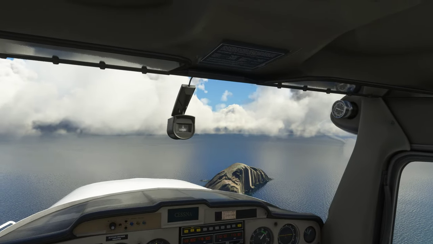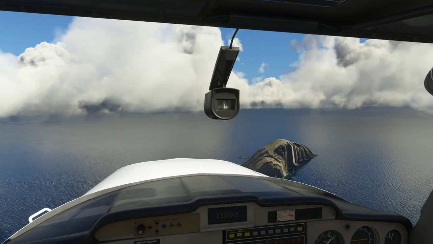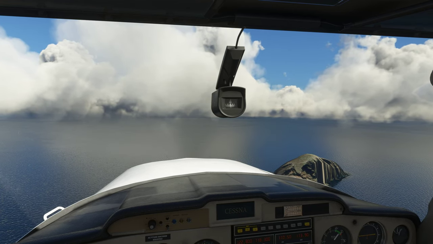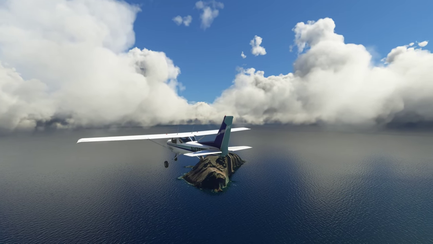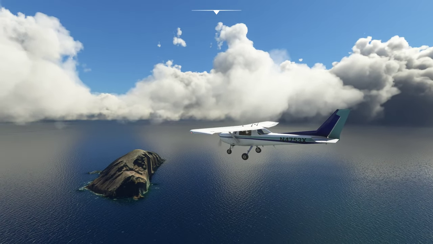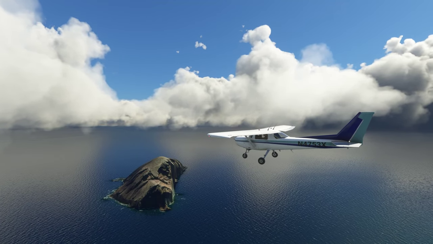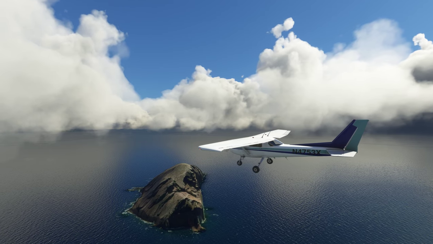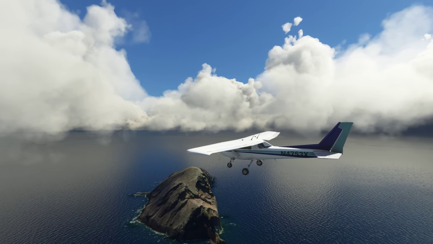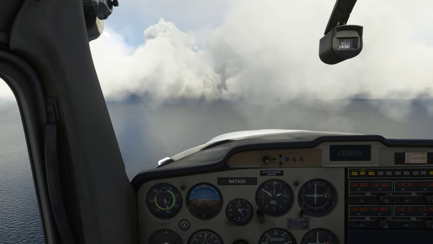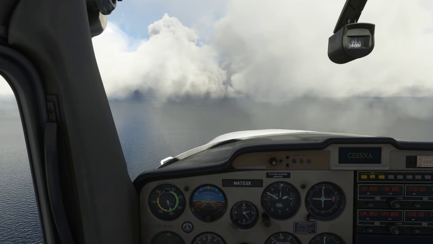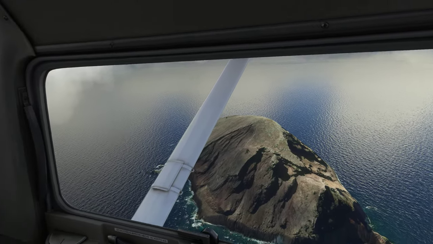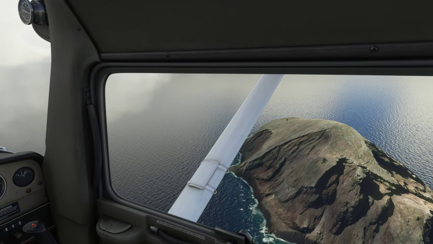So, there's a rock. It's got to be at least somewhat cooler than your average rock because somebody's claiming it. You would kind of figure if it was just a rock and there was nothing interesting about it in any way that nobody would bother slapping their name on it. Kind of cool.